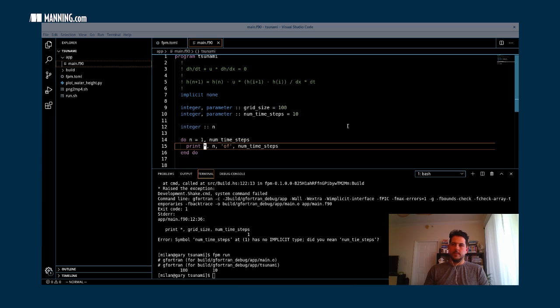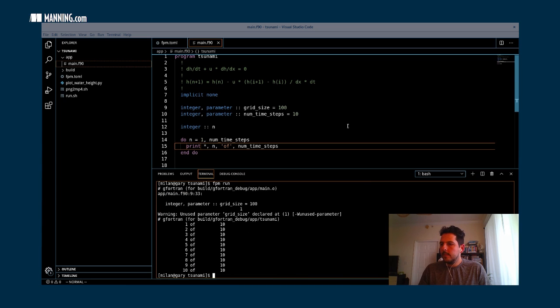So far I didn't mention anything about this print star. Print star is essentially the simplest print statement in Fortran. You can list any number of variables on the statement, comma separated. You can even put literals in there, and it basically uses a default compiler dependent formatting. So print star is most useful for simple printouts. Okay, fpm run.